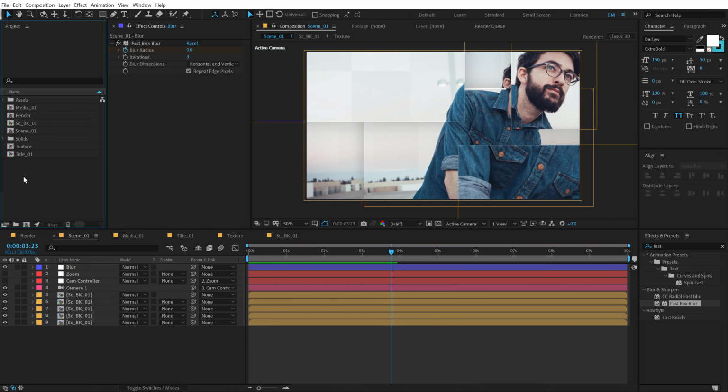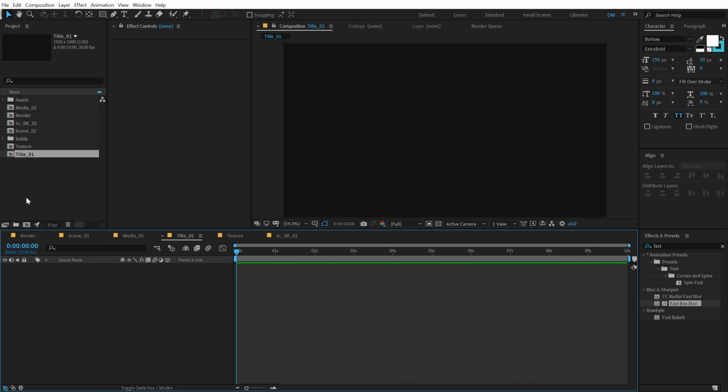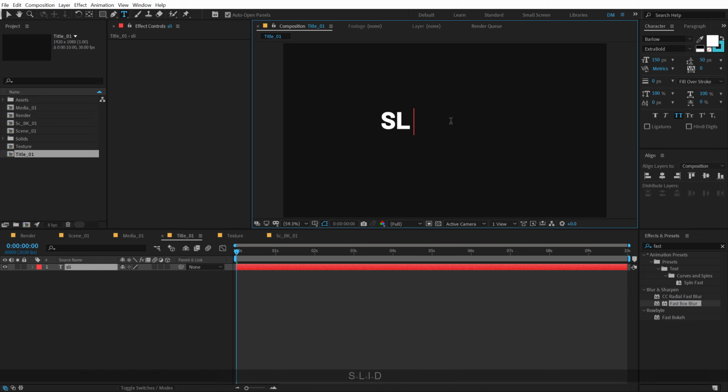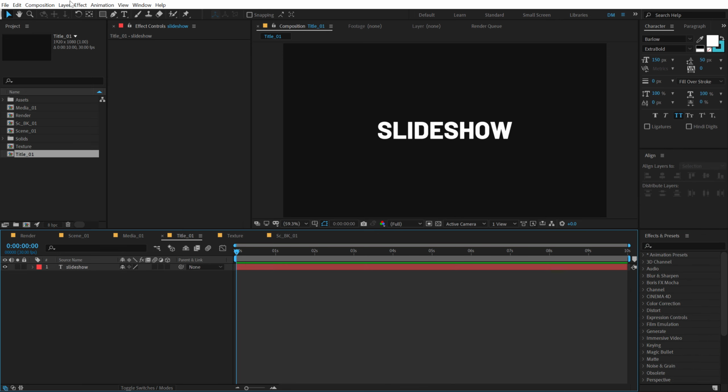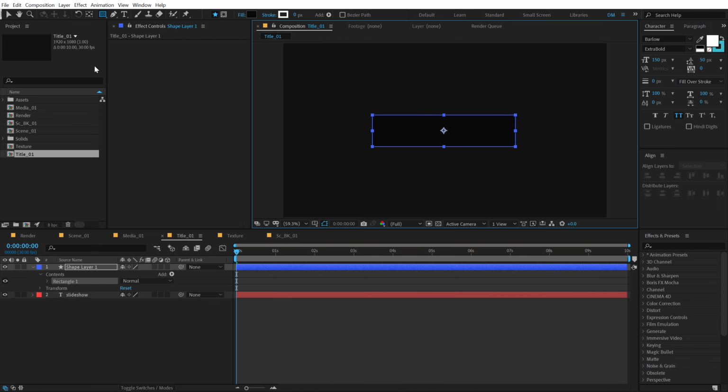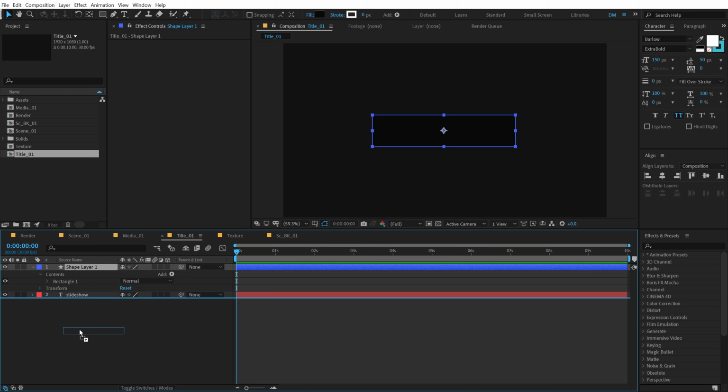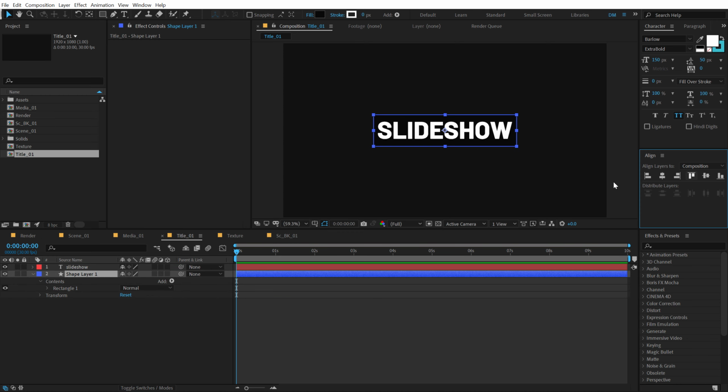Now let's create a nice title animation for this. I'll go into the title composition. Let's select the text tool and type in whatever text that I want. I'm typing something like slideshow. I'm using Barlow, one of my favorite fonts. Align this into the center. Select the rectangle tool and let's create a box or a shape for our text. Let's place it into the background. Let's align this into the center.